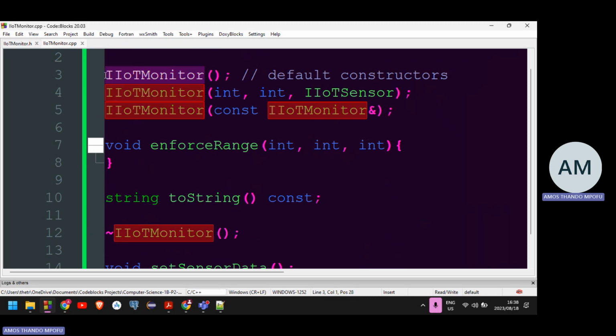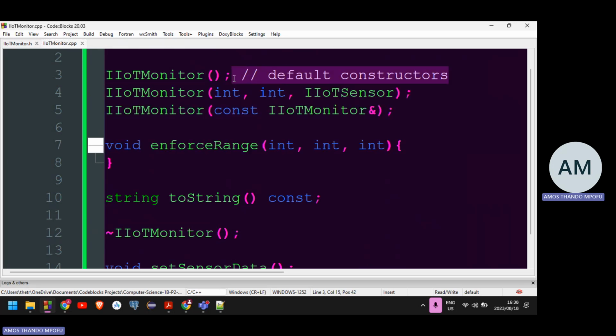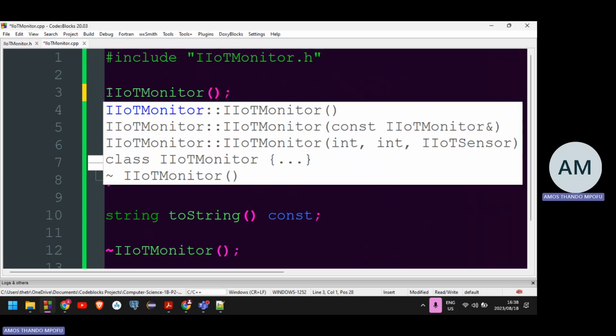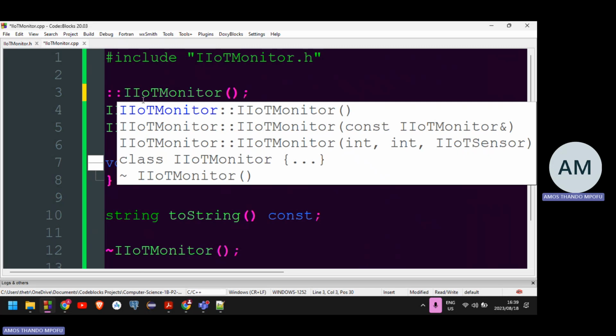So I'm gonna create this IoT. In order for me to implement every single function and the constructors and everything, I need to specify in which class they are coming from. So I need to use the scope resolution operator. By scope resolution operator, it just means these two colons like this. That's the scope resolution operator.